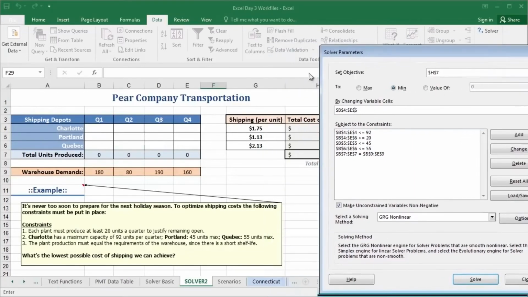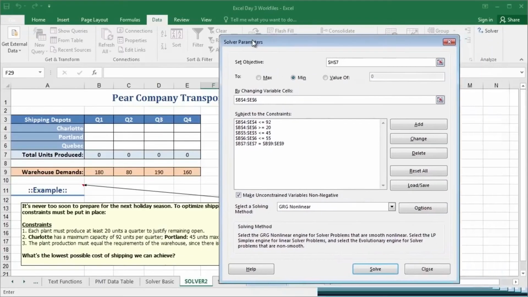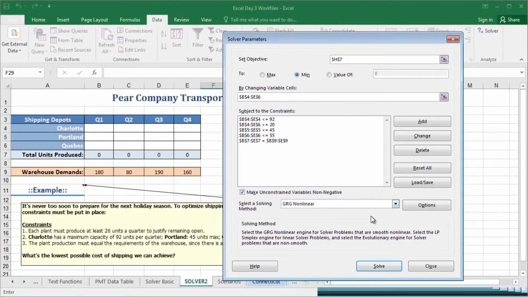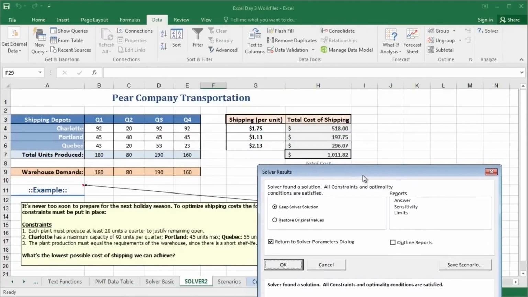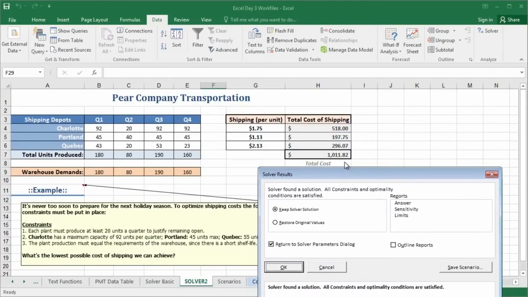Now, each of these plants has its own shipping per unit cost. So now, the only thing that's left for us to do is leave it to Excel to find out exactly how much we should produce where. Go ahead and click Solve. And just like that, it is calculated that the lowest total possible cost of shipping is $1,011.